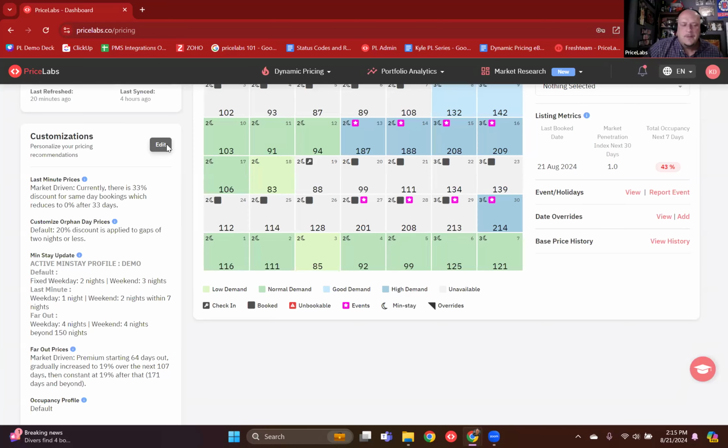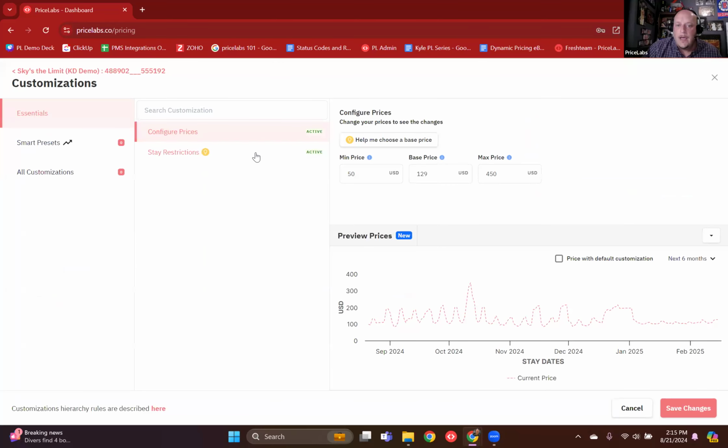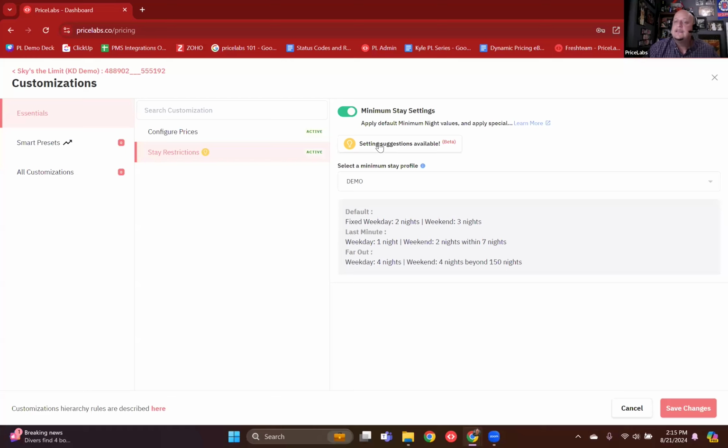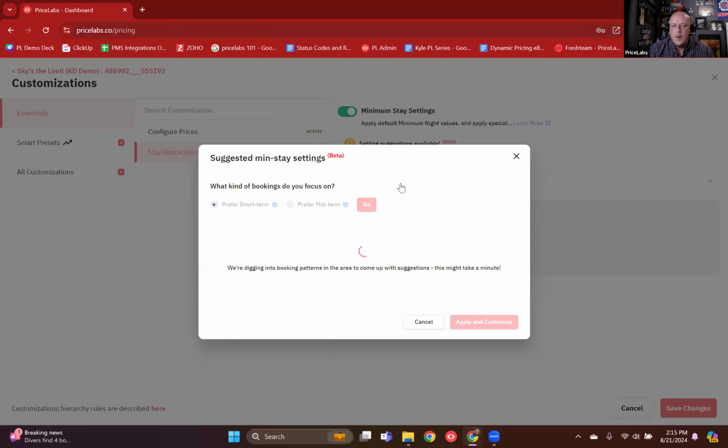For your minimum stay profiles, you do have the option of getting suggestions. So if you go onto Airbnb right now and you set your minimum length of stay, you just tell it like, I want it to be 1 night or I want it to be 2 nights. But let's say you want something a little more sophisticated. You don't even have to come in here and build it out. All you've got to do is come hit this little light bulb under stay restrictions, and it's going to give you suggestions. So I'm going to do confirm short term, go.